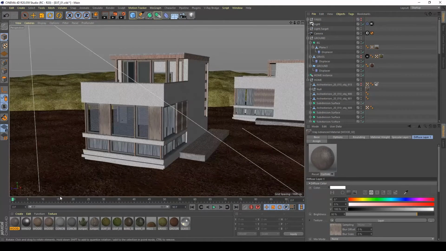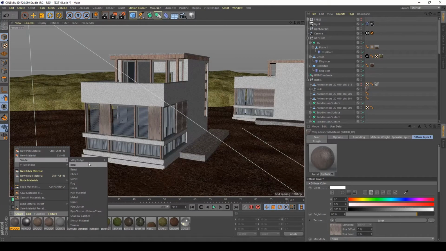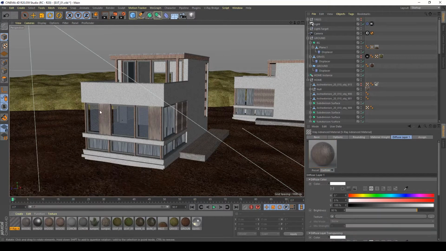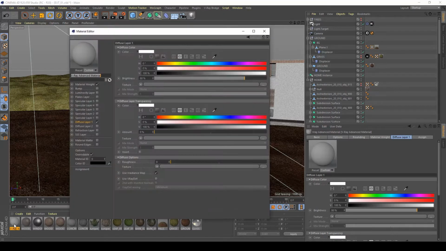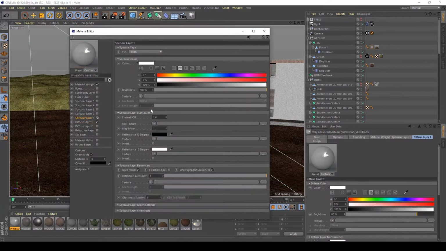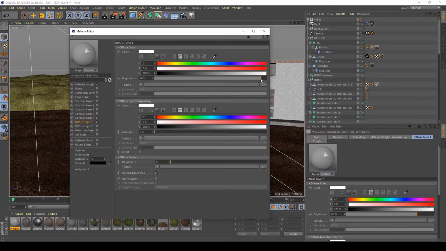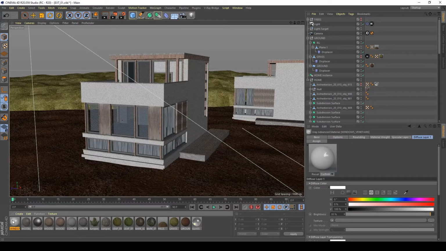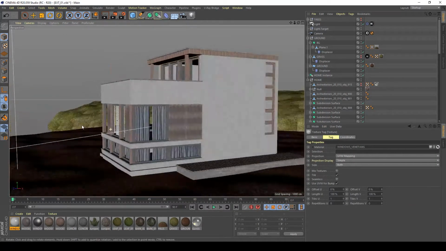Okay, now we create a simple V-Ray bridge advanced material for these parts here. Name it windows, Venetians, add a bit of reflection and make it 90%, 95% of brightness, and assign it to these parts here.